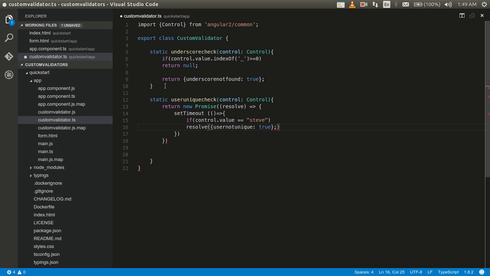User not unique, true. Okay. Else resolve null. Resolve null. Okay. Now this will take around 2000, that is 2 seconds, right?